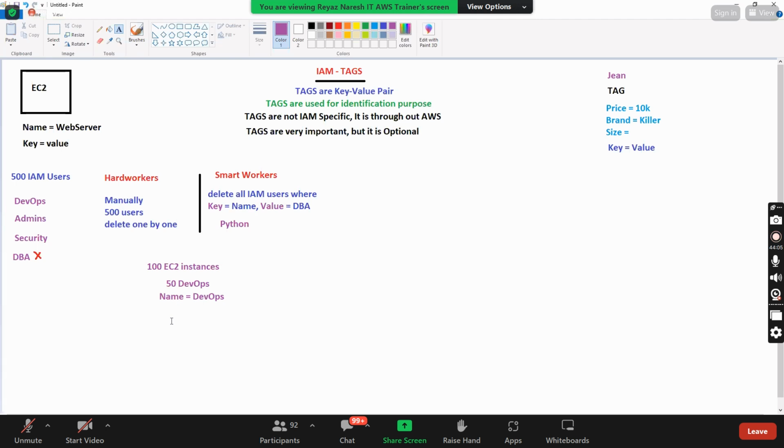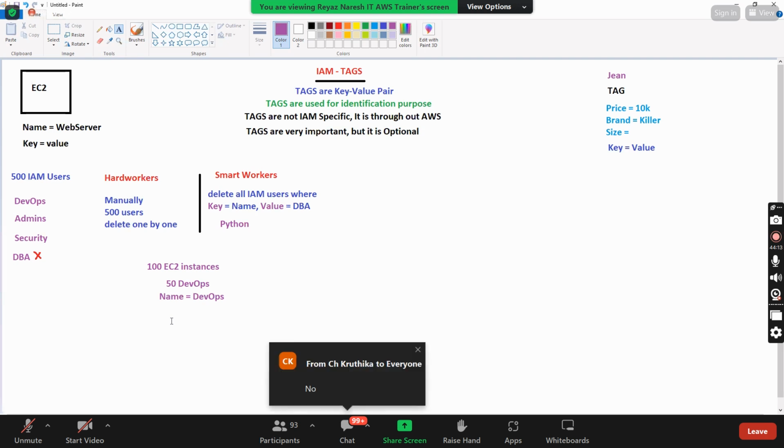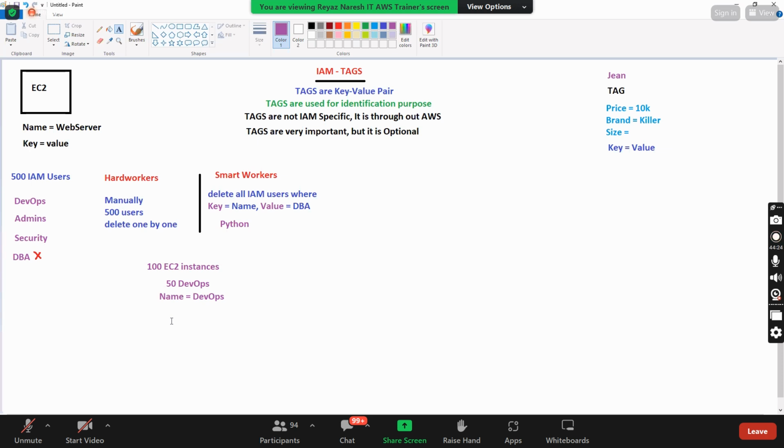So will you go and stop all 50 EC2 instances manually? How do you do it? Use a Lambda function, and then stop all the EC2 instances by using tags. How do you identify them? Using tags only. You write a Lambda function saying, search all the EC2 instances which have the tag name is equal to DevOps, and then stop them. Otherwise, you need to go one by one and stop all 50 EC2 instances manually, which is not good.